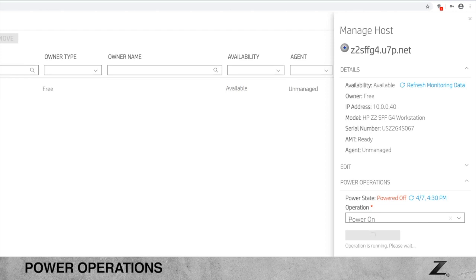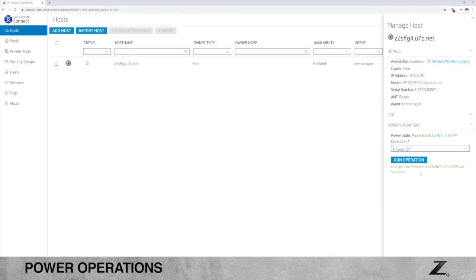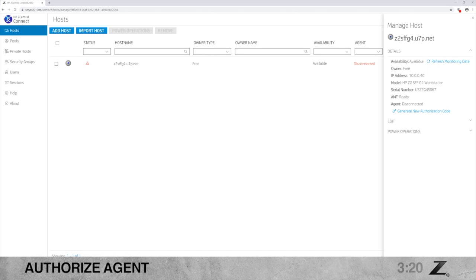or Linux. And once that gets to a ready state, the AMT and connection manager will report that the system is powered on and the status of that system. So now the availability is available. The agent status is still disconnected, but the system is up and available for use.